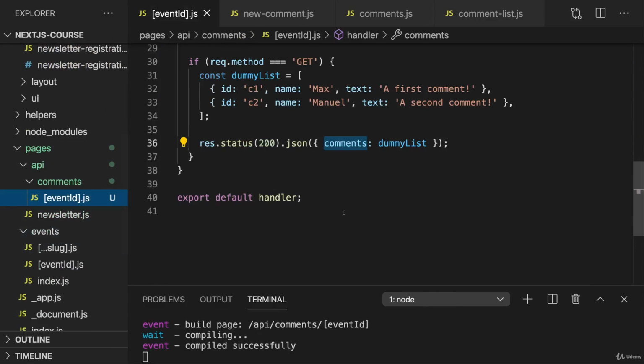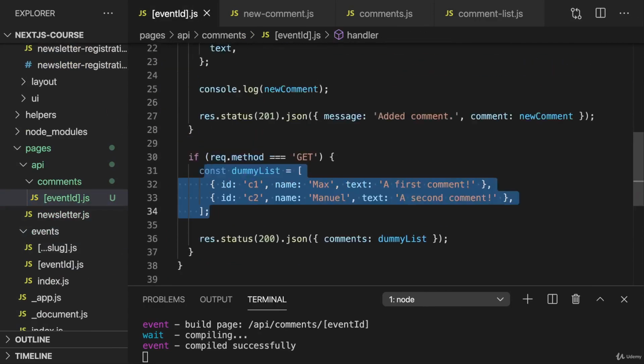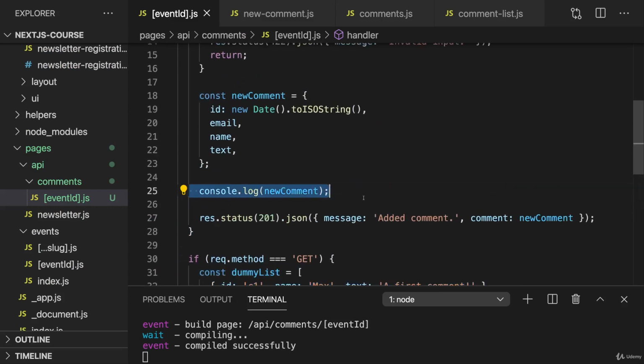Now, it's not very realistic yet, though, because we are only working with dummy data and we're not storing the submitted comment anywhere. Therefore, in the next step, let me show you an example of how we could talk to a real database to store our data there and to get our data from there.